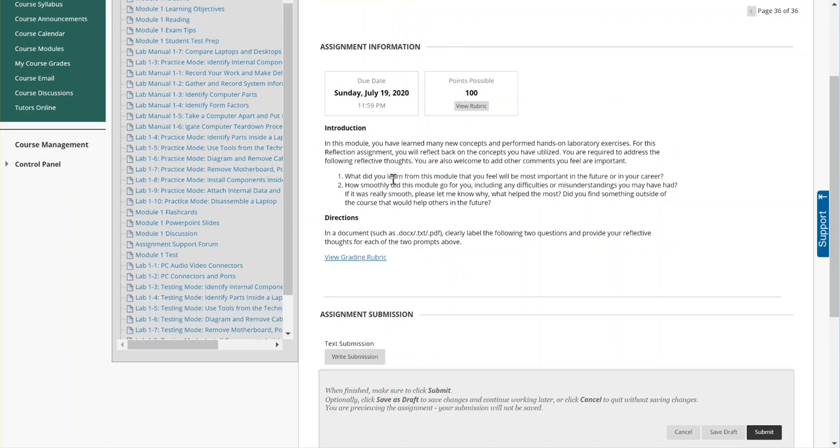In your document, you'll have 2 sections. The first section, what did you learn from this module? For this one, it's the Module 1 reflection. What did you learn from Module 1 that you feel will be most important in the future to you or in your career? So what's the most important takeaway from all the concepts that you covered in Module 1? Which was the one that really, you look back and you say, wow, that is huge for me. I'm going to use that a lot, or even if I only use it once, that's a deal breaker. That's something that I really needed to know.